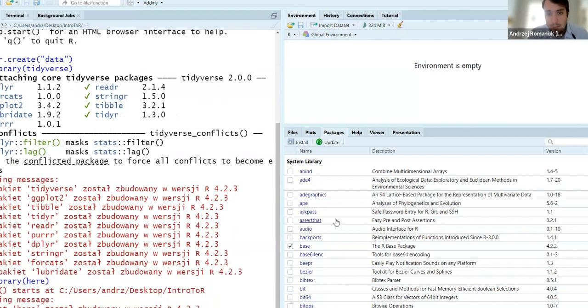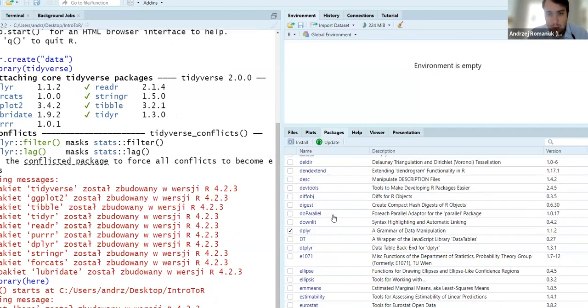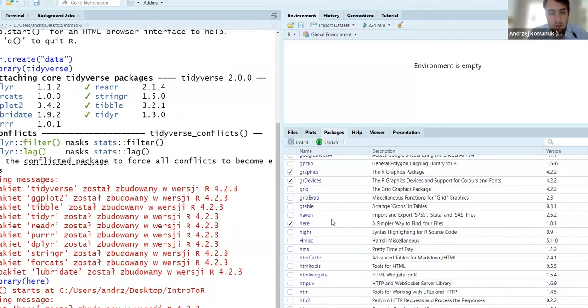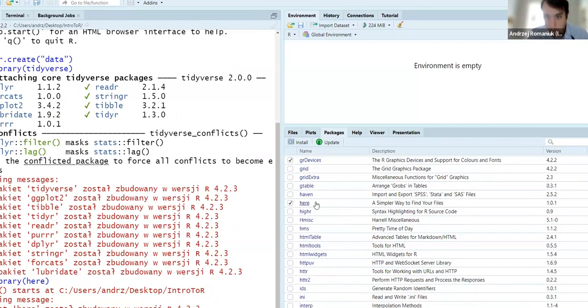Also, there's another way, simpler, which is just to use the Packages tab and manually go to the library we're using and just tick it here.